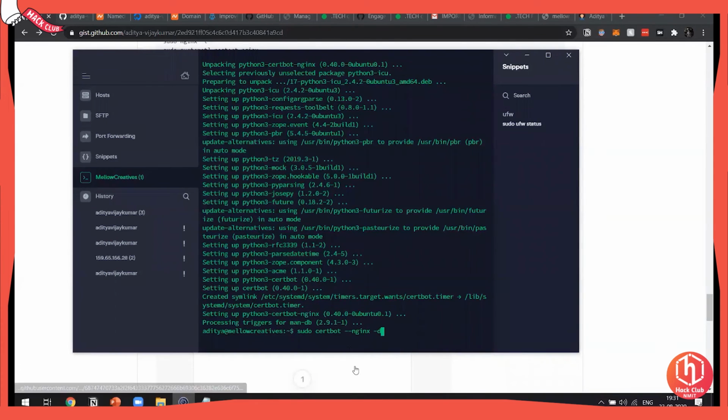All you got to do is just type sudo certbot, put the nginx flag, followed by, you want to add the nginx flag because the config file has to be modified, but Let's Encrypt actually takes care of it. So all you got to do is put the -d and enter your domain name. In this case, it's going to be menocreatives.tech. And you would want to add the www config as well. And just hit enter.